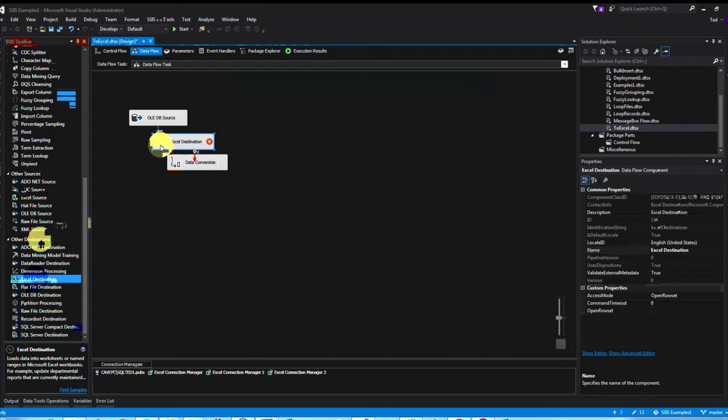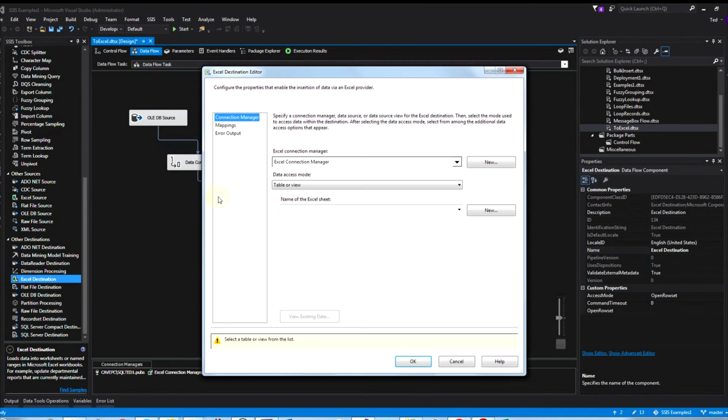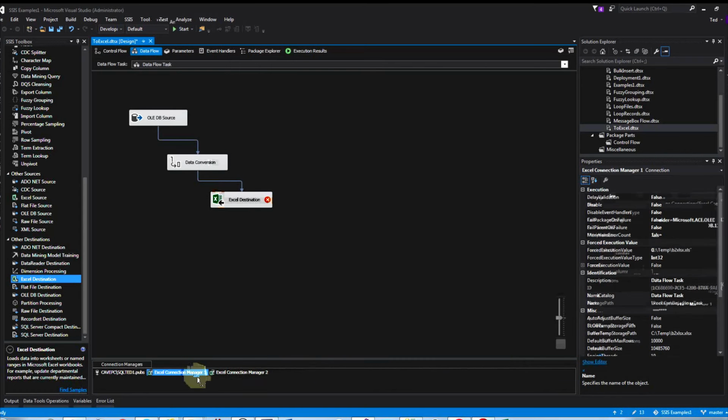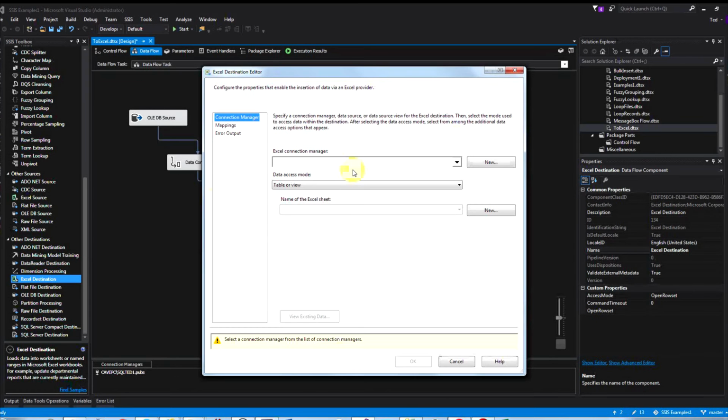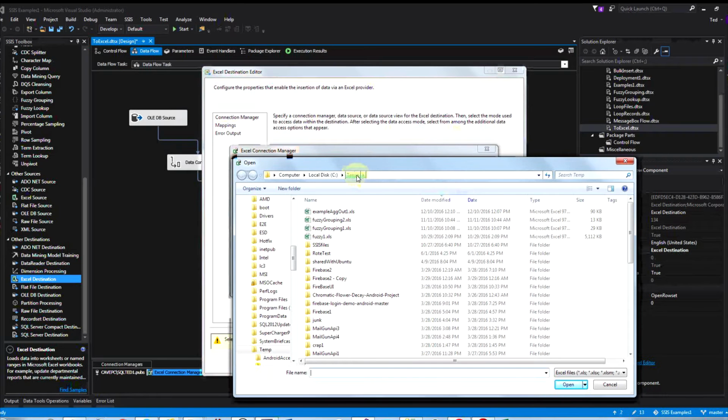Now we want to output, so we go to other destinations, to Excel. So here's our Excel destination, and before we can configure it, of course, we always connect. Okay, now we can configure it. Oh, I've already got a connection manager down here. Cancel. Let me get rid of some of these connection managers I've been playing around with. Okay, so now let's create a new connection manager. So we want to browse to the file path. I want to put it in my C temp directory, so that's good.